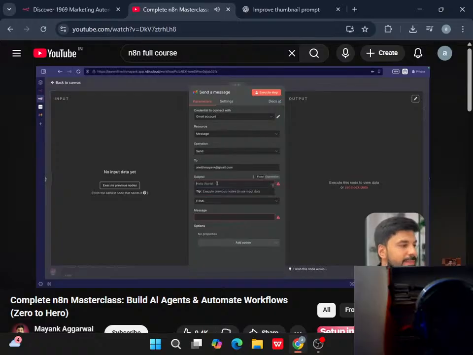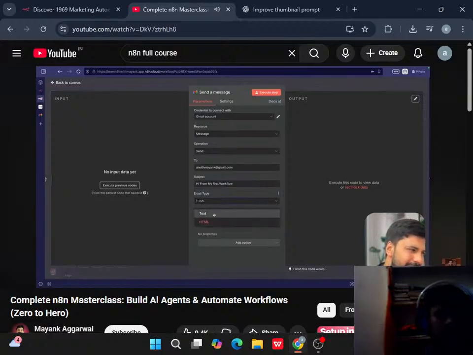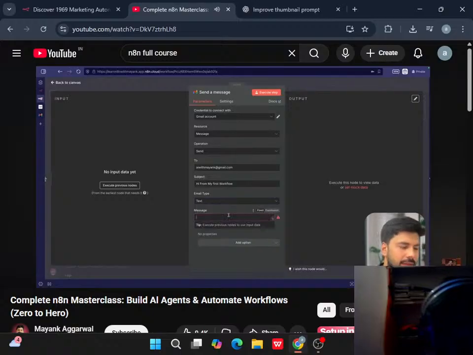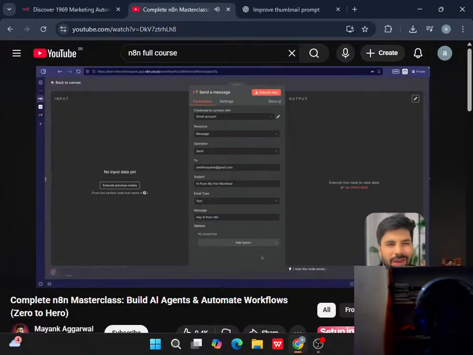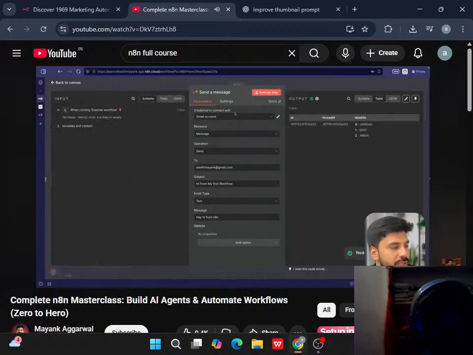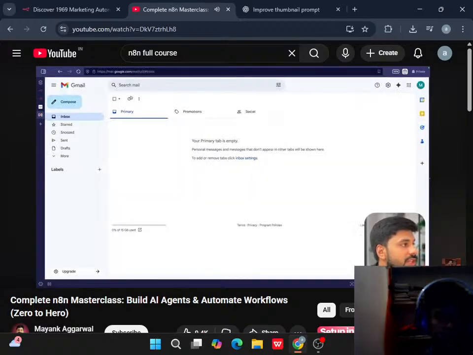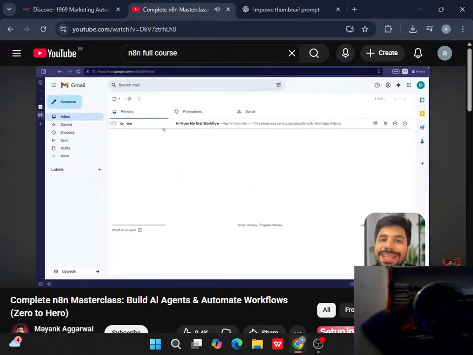Then the subject can be "hi from my first workflow." And it can be simple text, not HTML. Let me make it simple: "Hey, hi from N8N." Now we can have multiple options as well, but I will be showing that in the next section. For the time being, I can just execute this step. And you see how the input and the output have been populated now. The good thing is, if I go and refresh, I have this email coming to me.